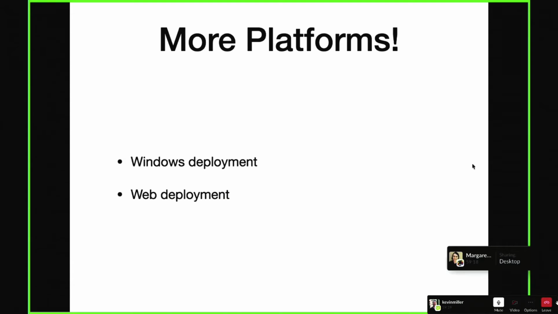Windows deployment, as I say, is coming reasonably soon as well. I don't have a demo of that today. However, it is in progress, and we're making good progress on that at the moment.